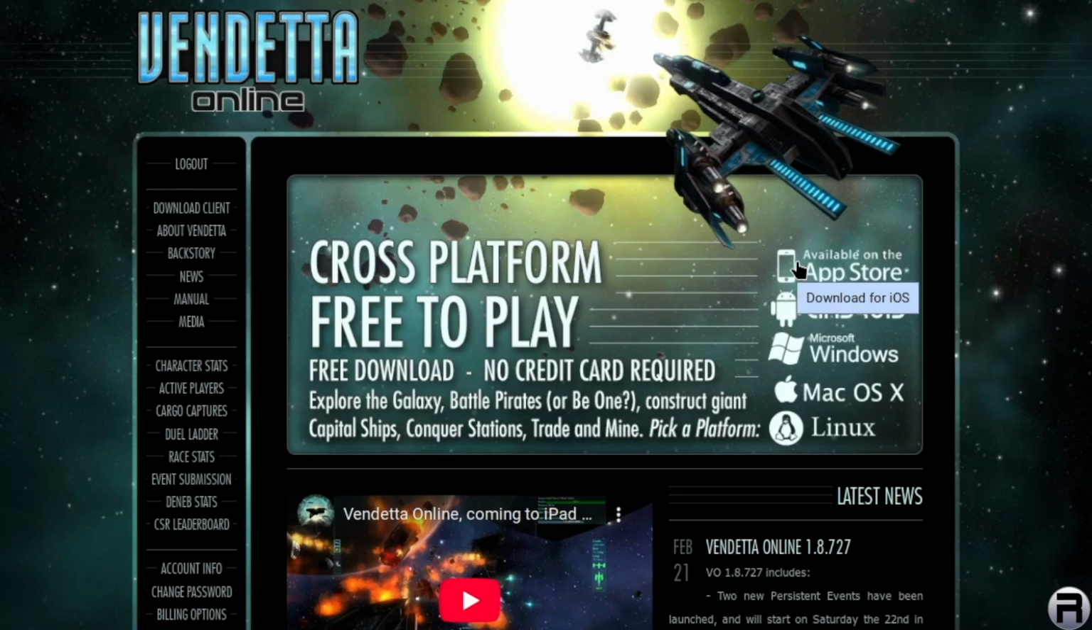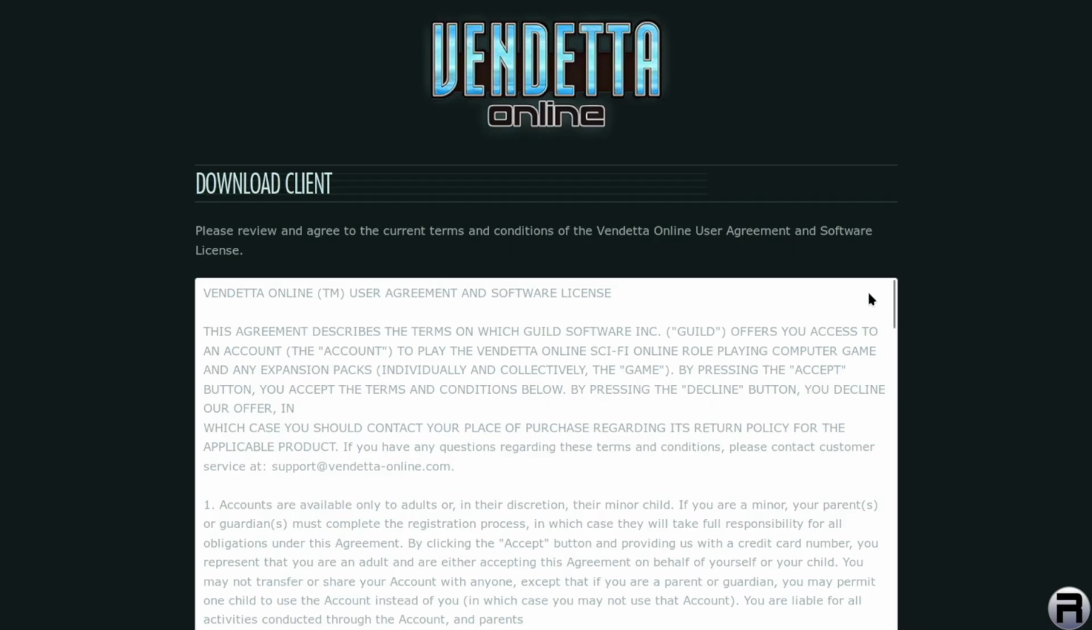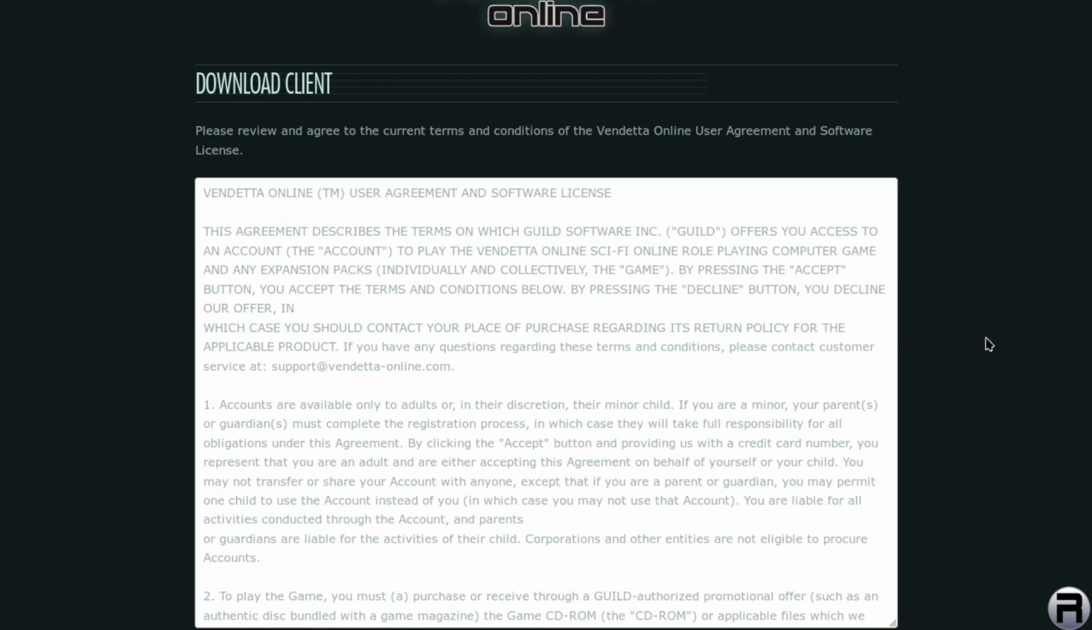Right, here we are on the main Vendetta Online webpage, and it shows you it's free to play and it's cross-platform with nearly all the major OSs. Of course, it doesn't have FreeBSD, but we'll soon remedy that. It's free, no credit card required. You do need to register to play. And we could try the Windows one, but we're going to try the Linux one, and that works quite well.